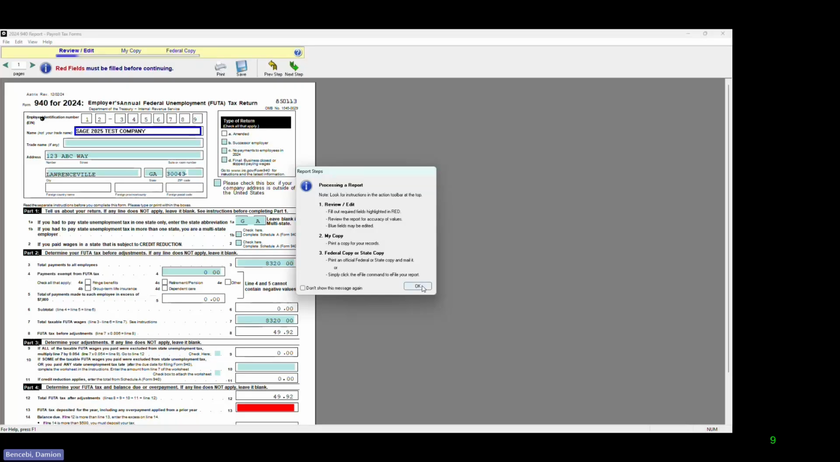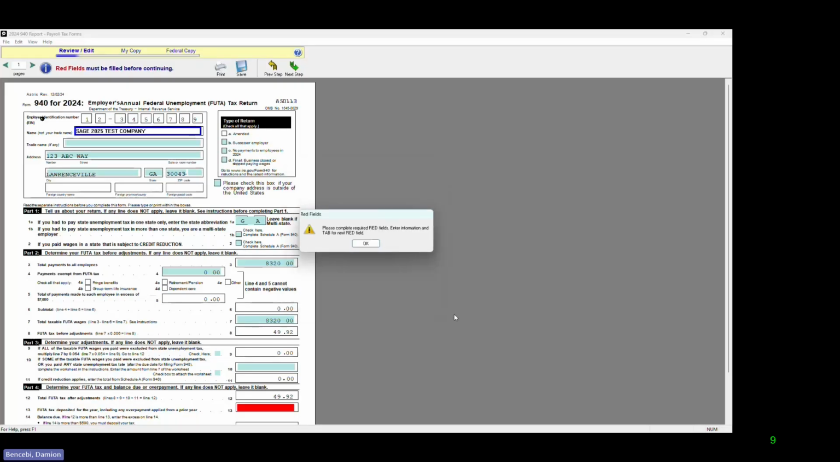So I'm going to click OK to acknowledge that message. And then we have another pop-up just regarding the red fields. If there are any red fields anywhere on the 940, they are required. So we would have to fill them in before it allows us to go through and print. So I'm going to acknowledge that message as well, just by clicking OK.